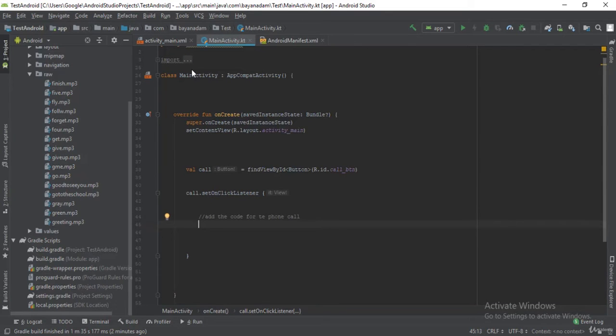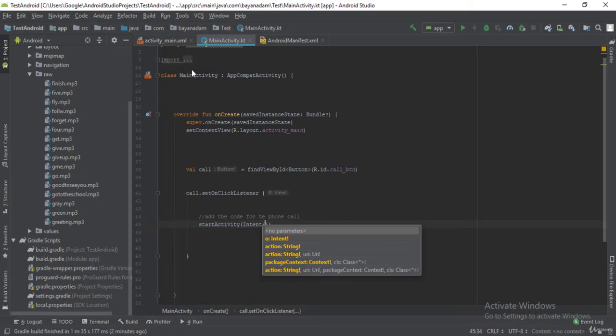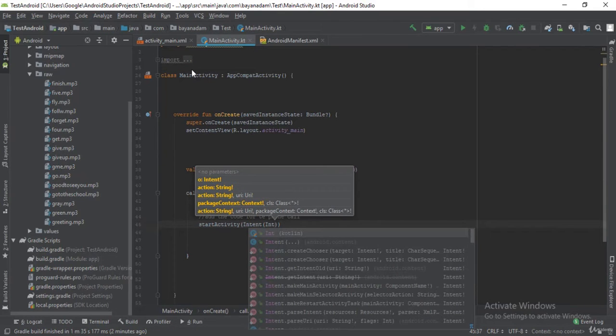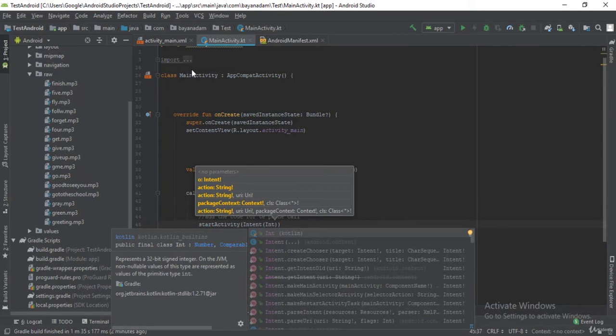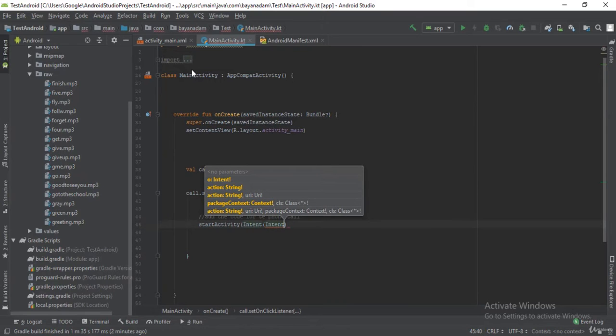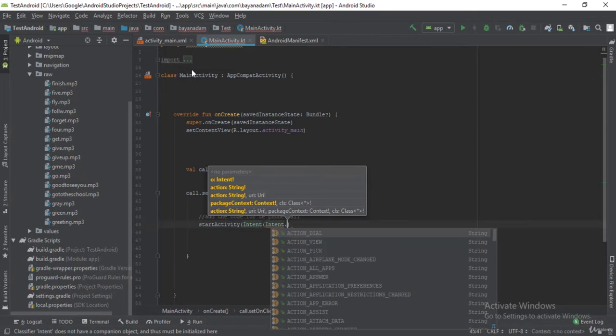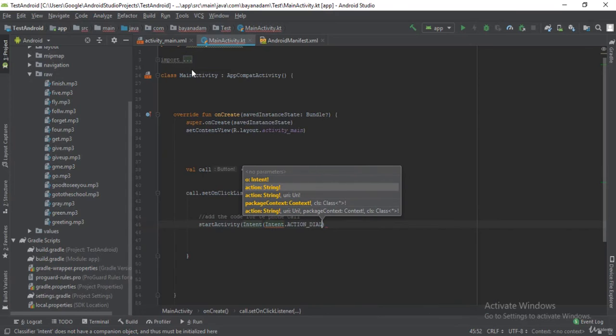We are gonna use the phone application that's installed, or that comes by default with Android. To do this, we are gonna use the intent once again. So I'm gonna start an activity for an intent. Here I need to specify the type of intent, and it should be Intent.ACTION_DIAL.